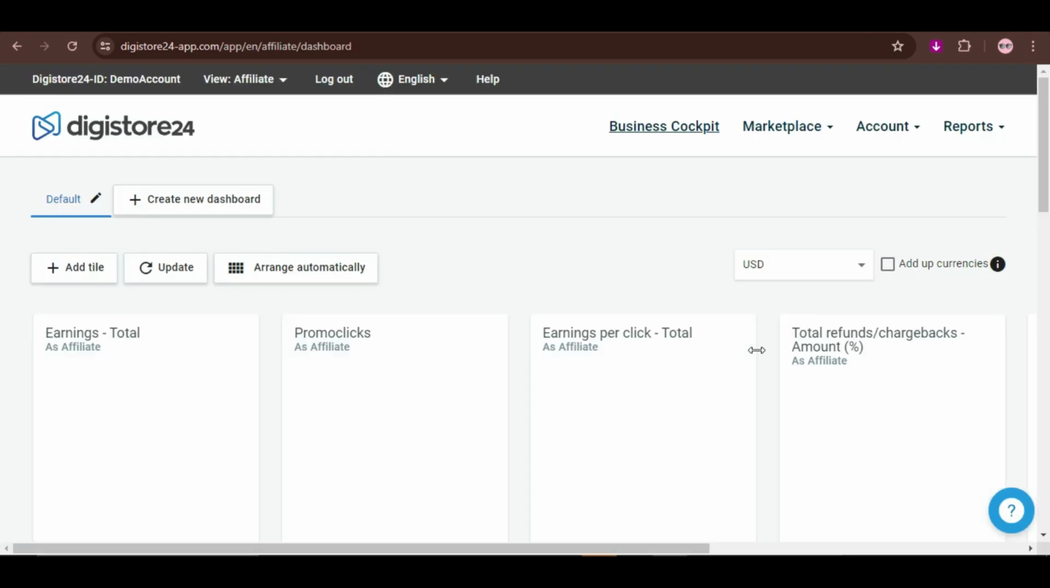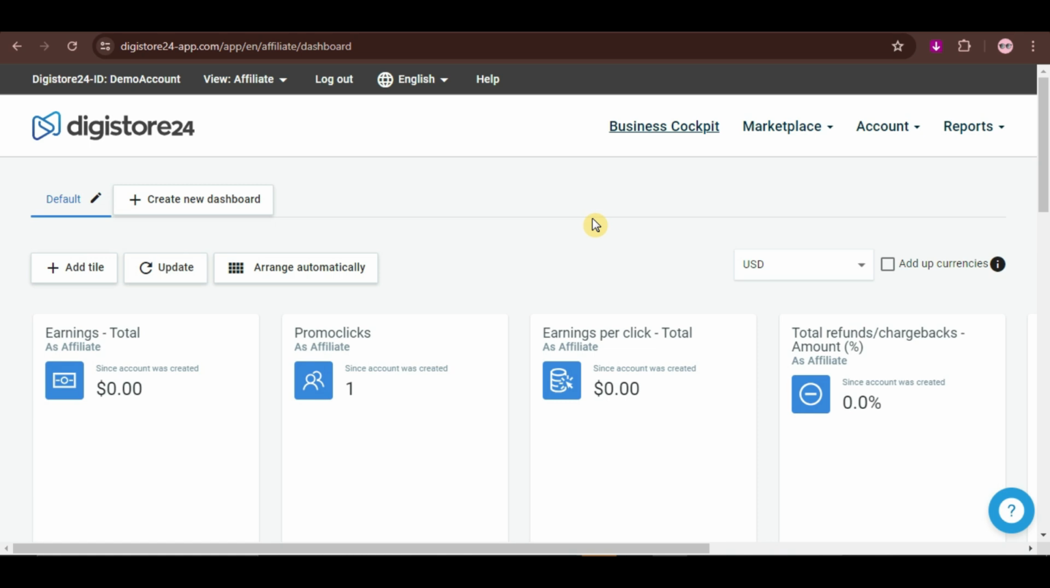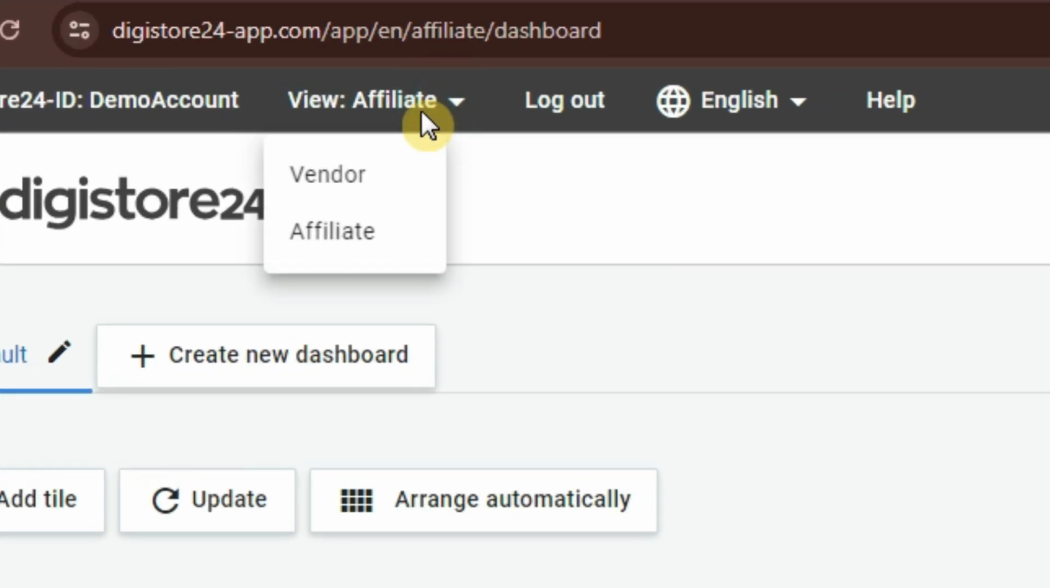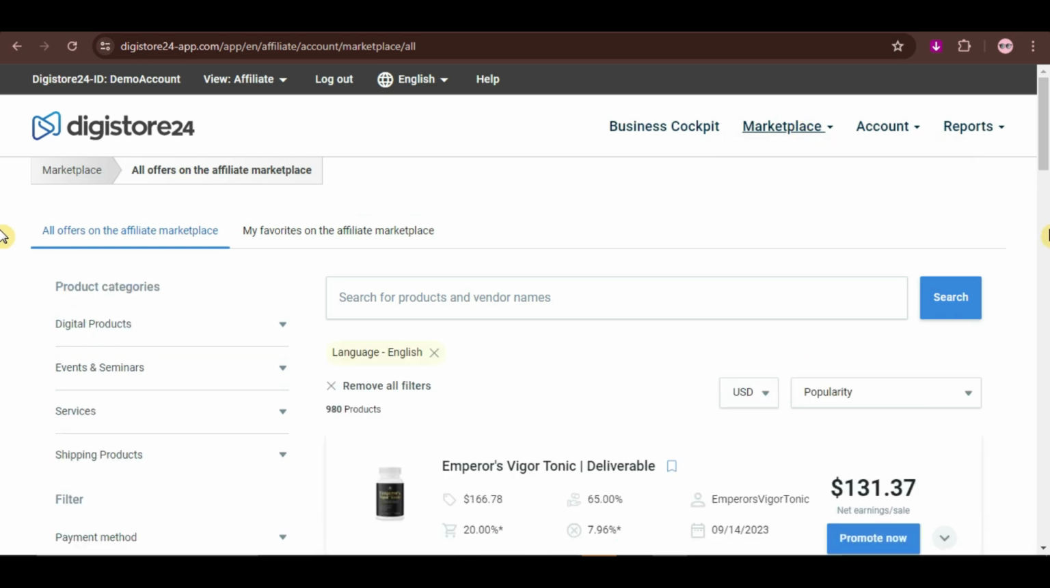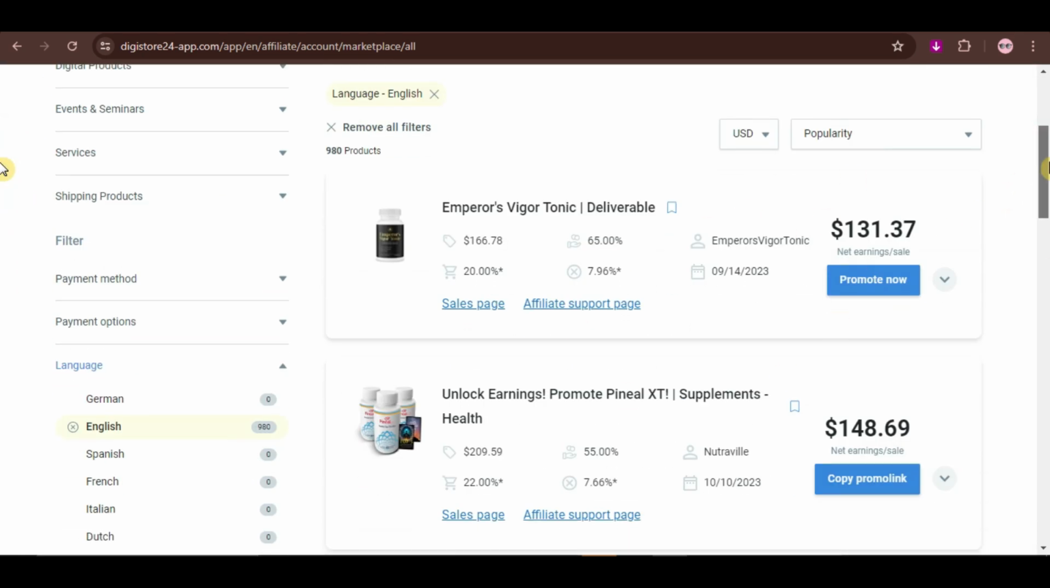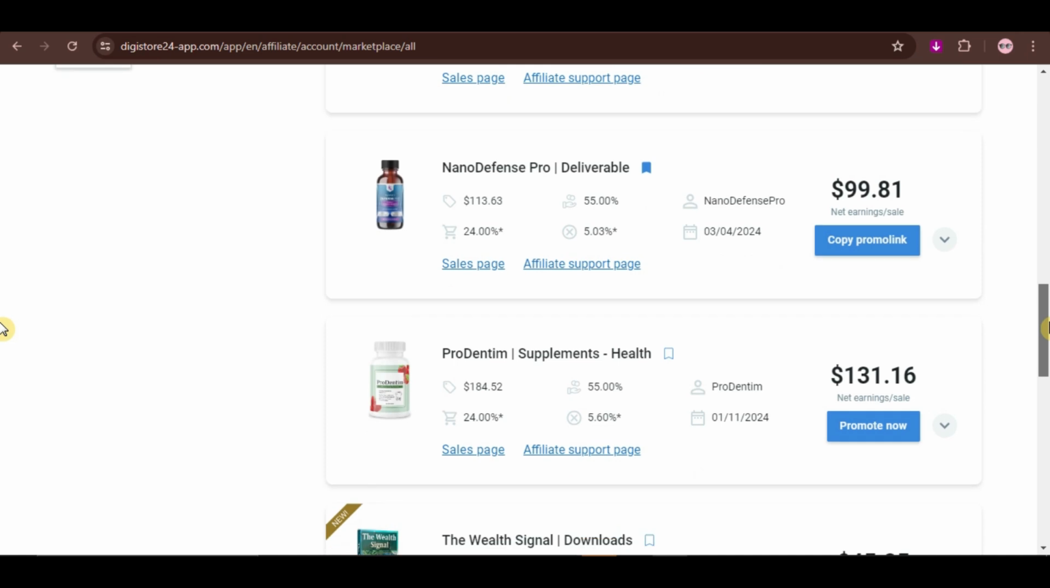And when you're here on this page, make sure that you are viewing it as an affiliate. So just click on this button and click on Affiliate. Then, click on Marketplace. After that, you will be able to see products that you can promote already.